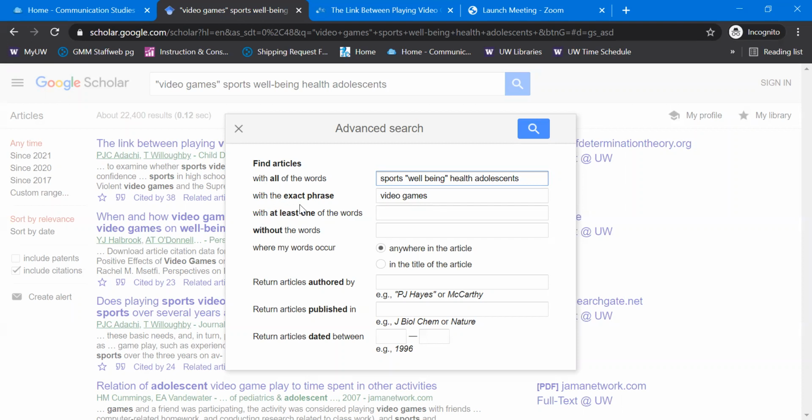With the exact phrase is the same as putting quotation marks around the words. Now, Google seems to only be able to do this with one concept in this particular box. So it's taken the video games phrase that I had in my original search with quotation marks around it and put it here. And then it on its own put quotation marks around well-being and left that in the other category. With at least one of these words is the same as using the OR Boolean operator.